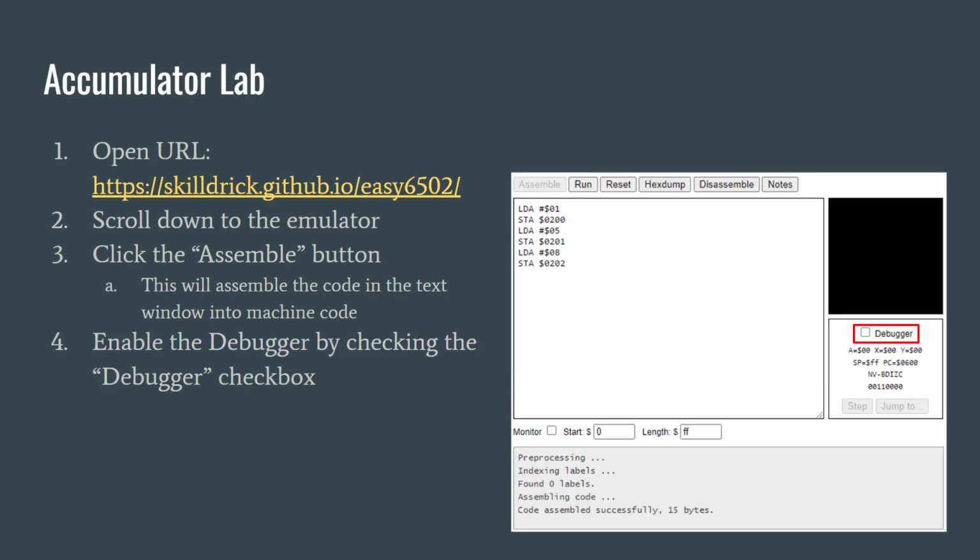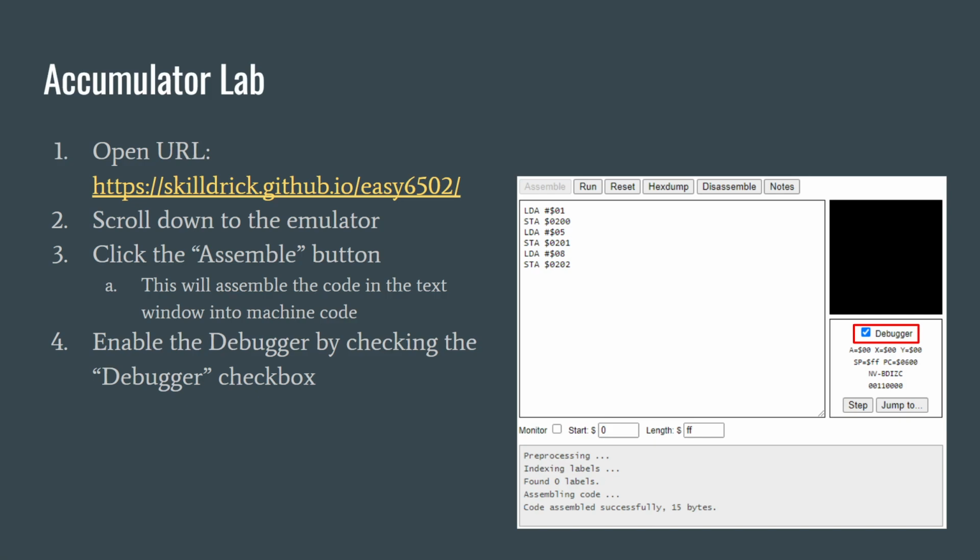When you do that, all the other buttons will be enabled, like we saw in the live demo that I did. Next thing we want to do is to enable the debugger. And you're going to do that by checking the debugger box. Once the debugger box is checked, you get access to some of the debug information as well as the step instruction, which will be important.